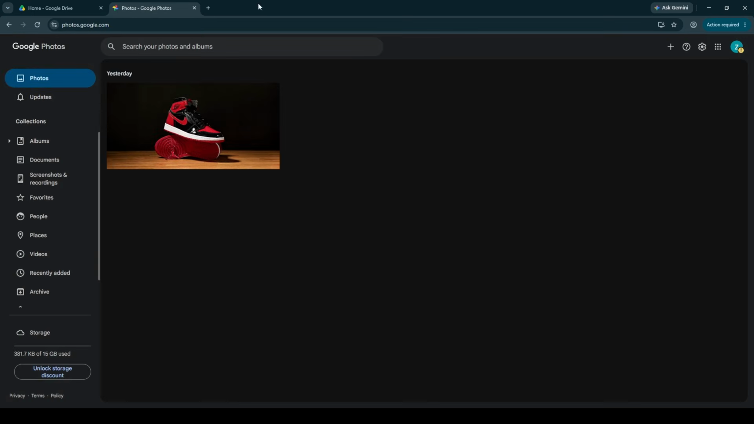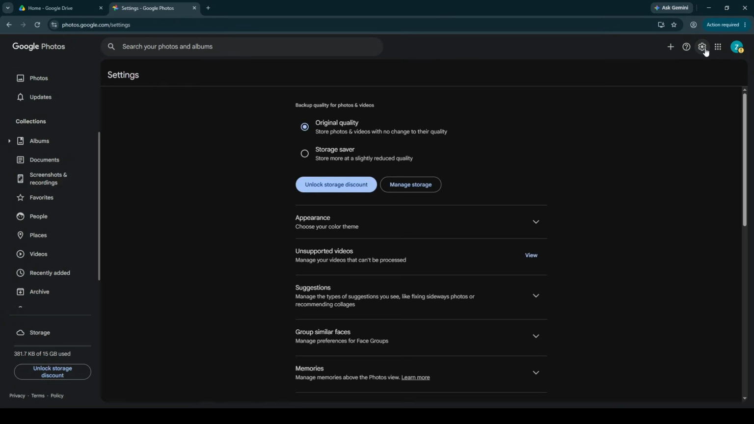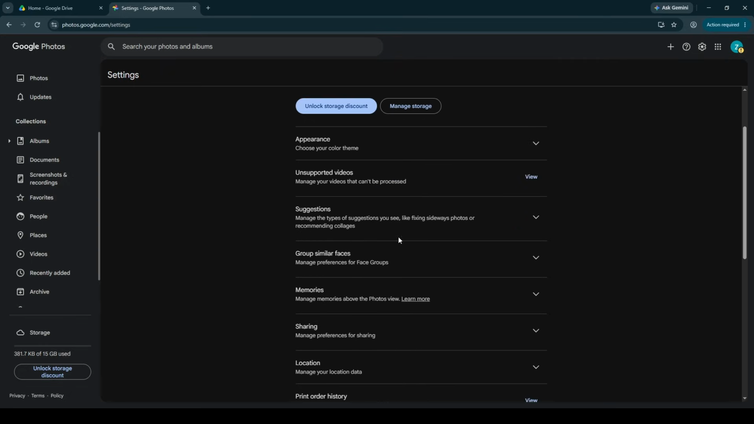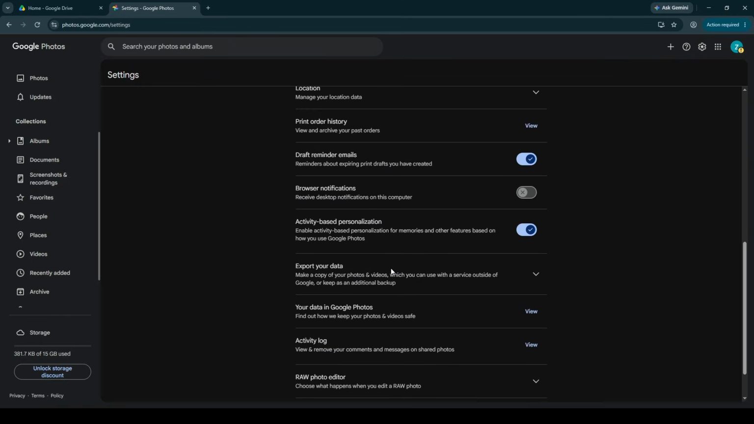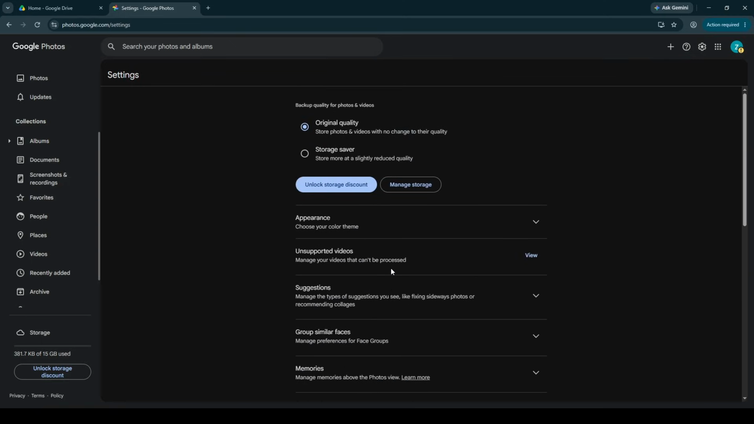Now that you're in Google Photos, direct your attention once again to the top right corner. Here, you'll find a settings icon. Go ahead and click on this icon to access the settings menu. The settings menu in Google Photos acts as a control center for managing how your media is handled and stored. As you explore the settings, you will encounter a crucial option labeled Original Quality.